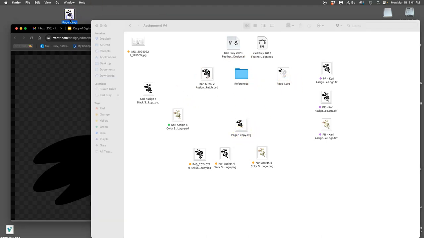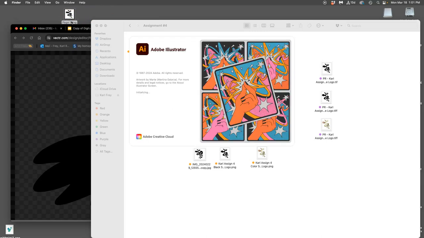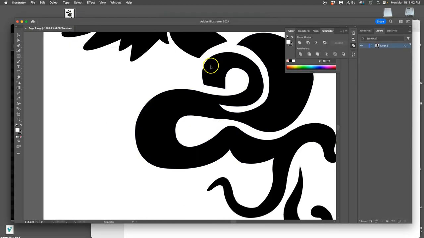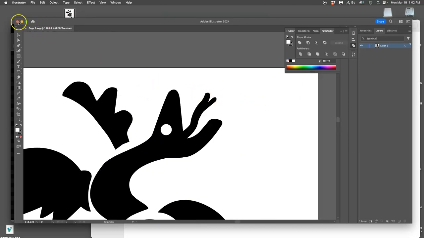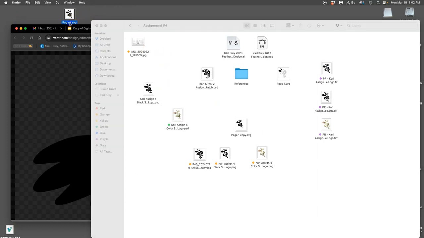So what I want to do now is make it clear what this is. And this is my portable vector format file, scalable vector. If I double click it, it will open in the vector program that's on this computer, which is Adobe Illustrator. And so to rename it, I just slowly double click on the name, and I'm going to name it with my name. And then assignment 4, and then black shape logo. And now I have an SVG file I can add to my folder.